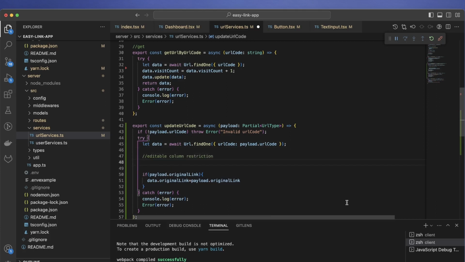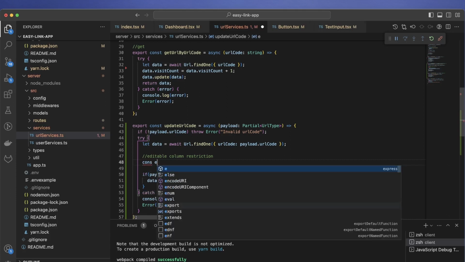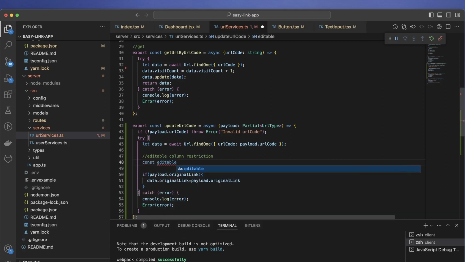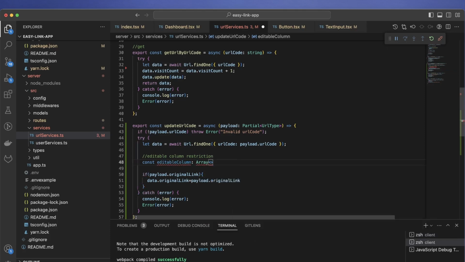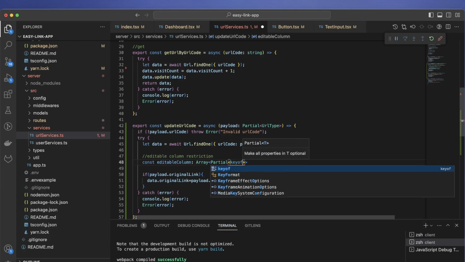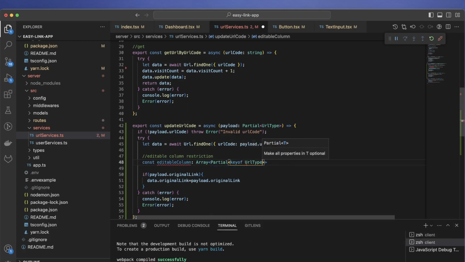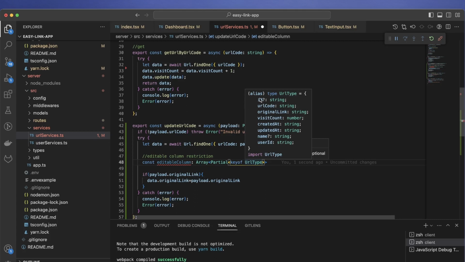So let's just have something here, and I will call it editable columns, or I can just say column, and that will be an array of something that is partial, so it doesn't have to be everything, and then it will be key of URL type. So what I meant by that is, we have URL type, it has ID and everything. However, we don't care about everything here, but we are only caring about the keys of this.